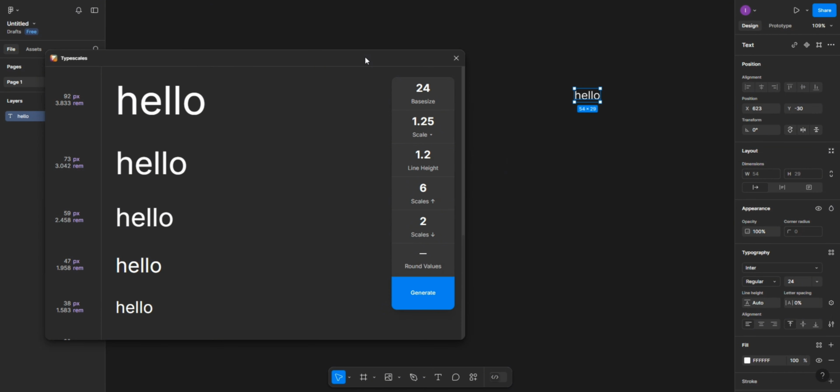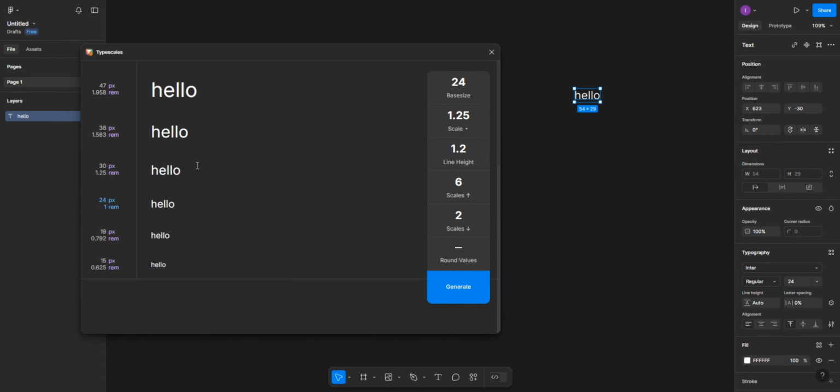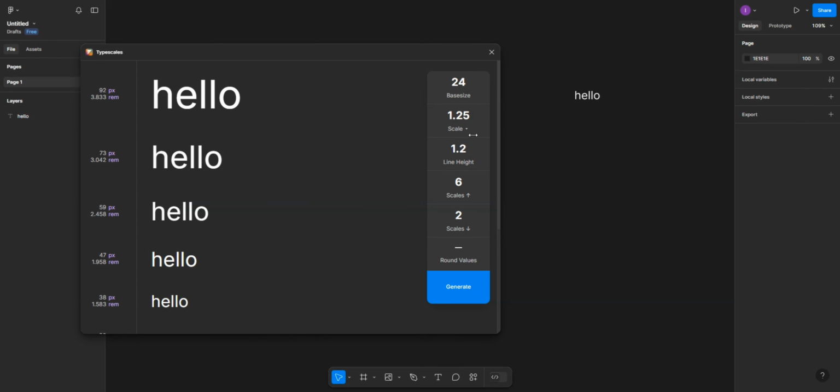Now you can see once I select my text and run the Typescale plugin, it has generated the hello text ranging from 92 pixels down to 15 pixels. Before you generate your text, you can come here and play around with the line height, that is the scale, the line height, and all this.